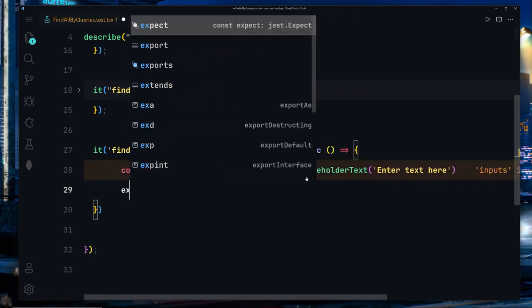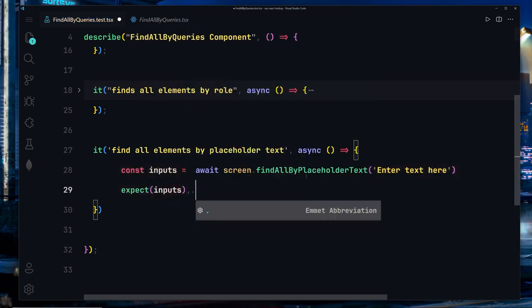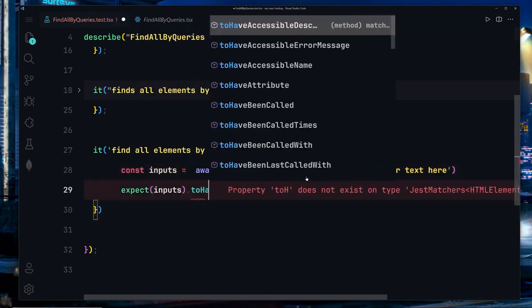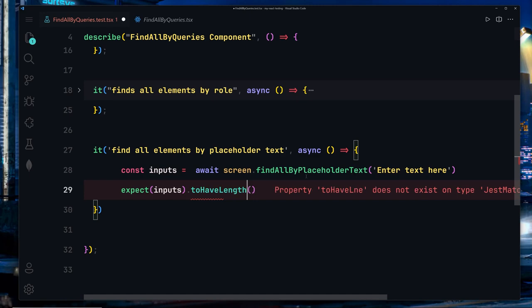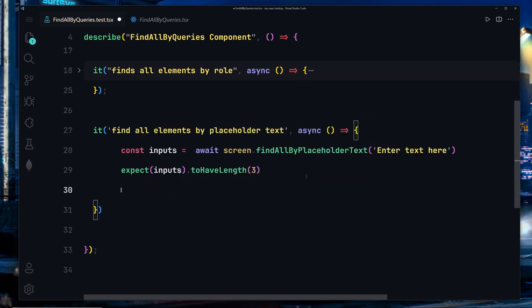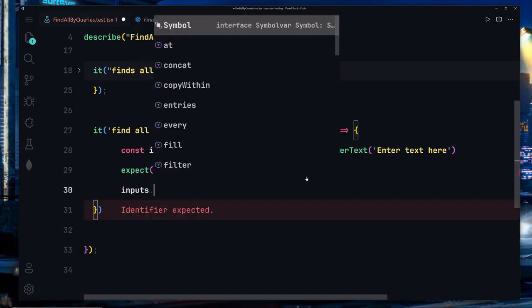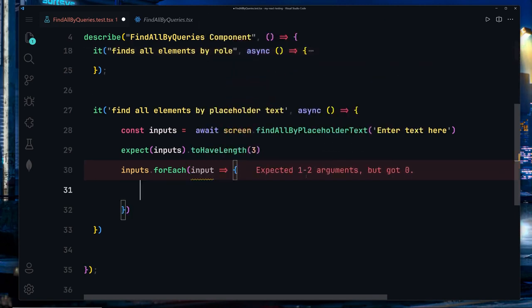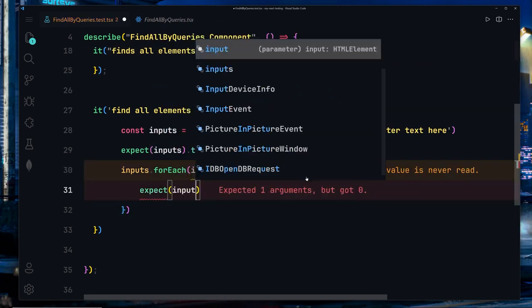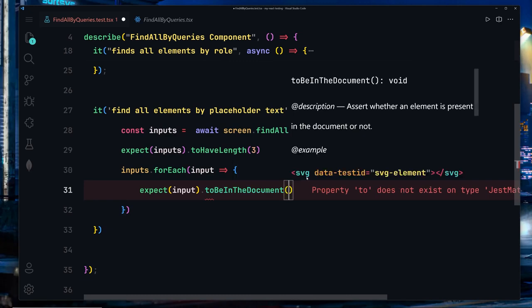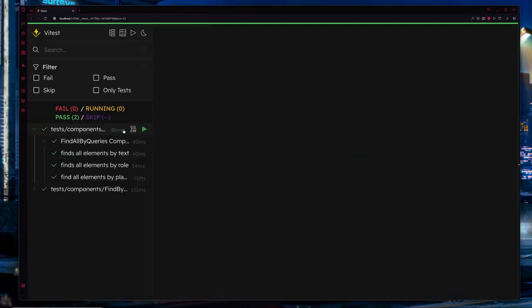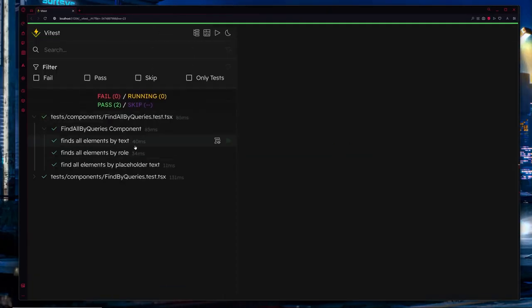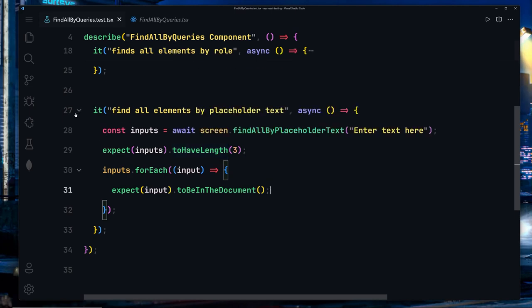Now underneath there we are going to be using the expect, provide my inputs inside there, and we want that to have the length of only 3. And now underneath there we are going to be iterating over them once again. So I'll use forEach and pass my input inside there, and provide my expect input to be in the document and execute them. Let me save my file and refresh, and still all of our tests are now successfully passing, which is something that we want.